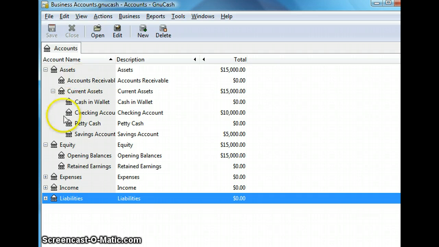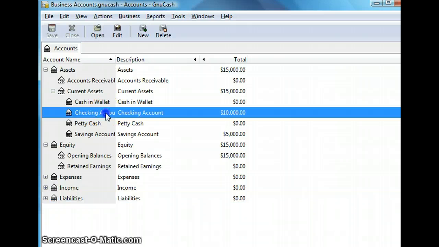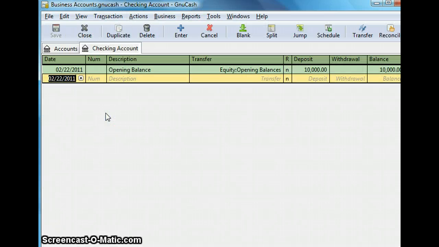Now you can also double click any of these accounts. So let's say, for instance, I double click the checking account, and you can see the transactions done on this particular account leading to the current balance. So the transfer type was equity opening balances, and the deposit was $10,000.